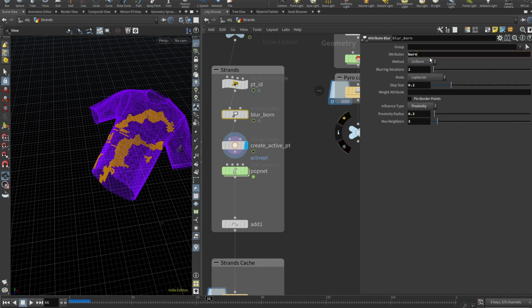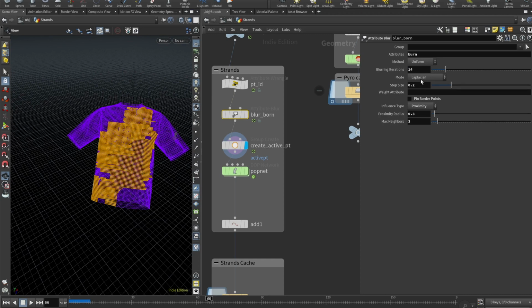For me, I'm blurring the attribute called burn, blurring iterations 2. If we set this to be like 14, you can see it goes too much. So something around 2 should be good. Step size 0.2, influence type set to proximity, and pin border points is unchecked, and you can also play with this proximity radius or max neighbors.